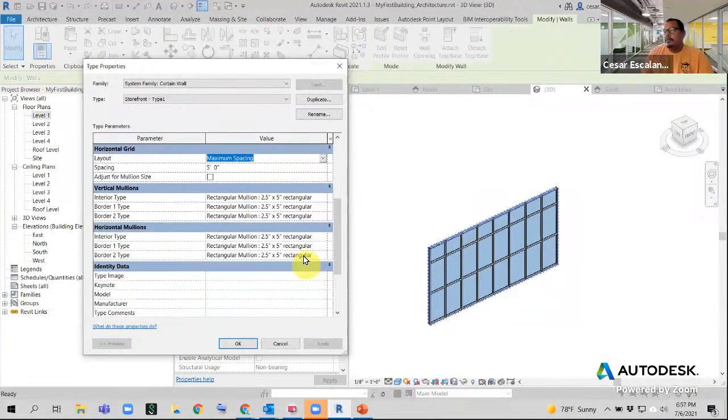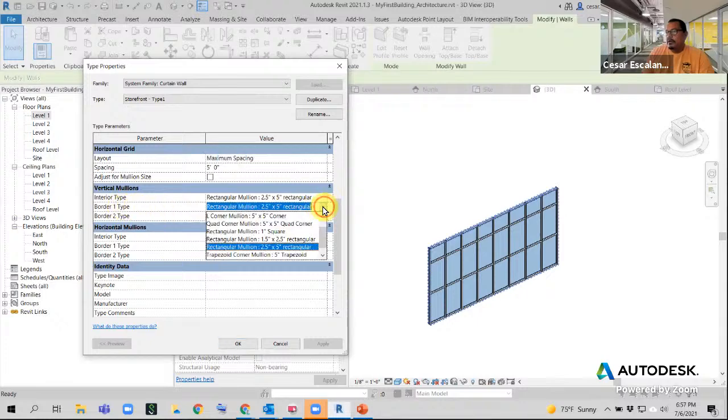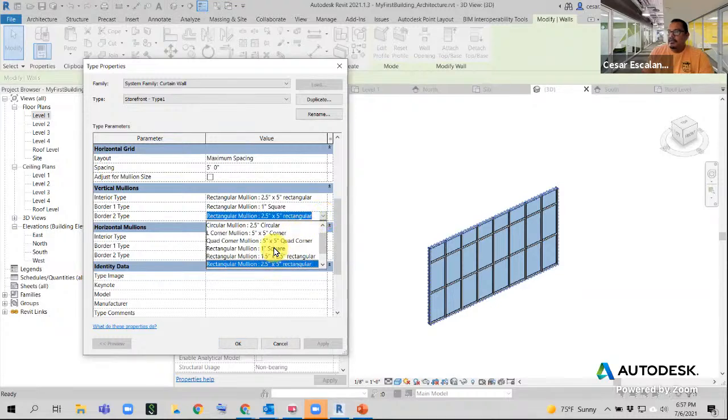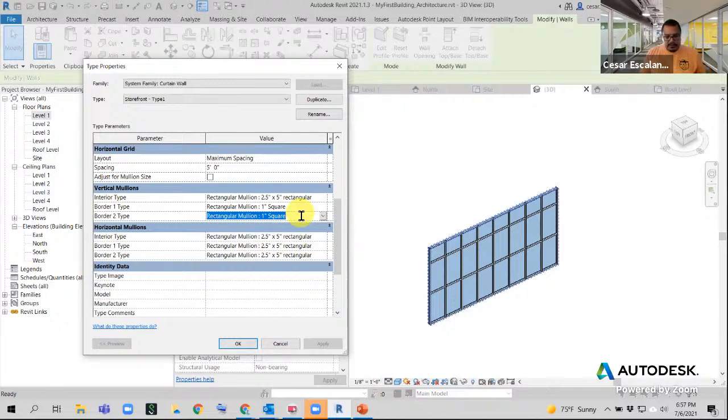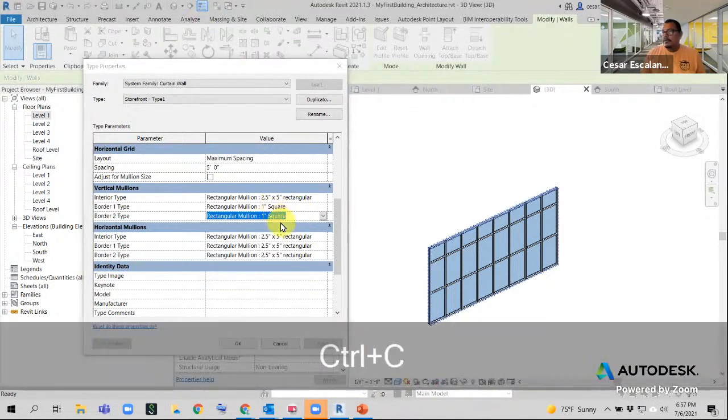And then let's say all the interior borders are going to be smallish, 1 by 1. You can select it using this drop-down list, or you can just select the value, Control C to copy the value, and then Control V for the horizontal ones. Oops, not that.